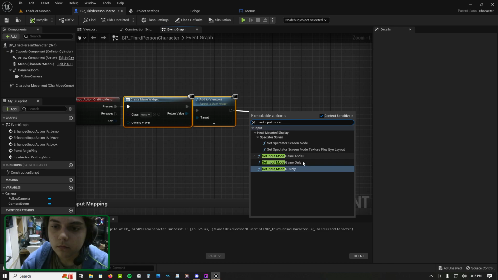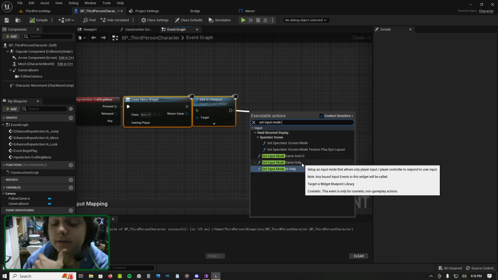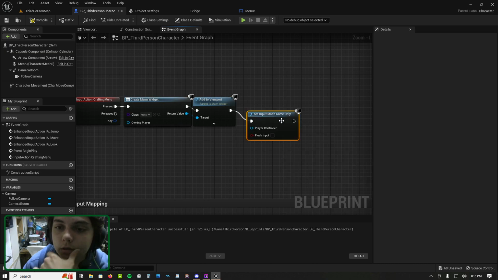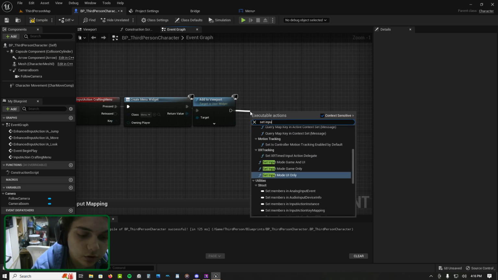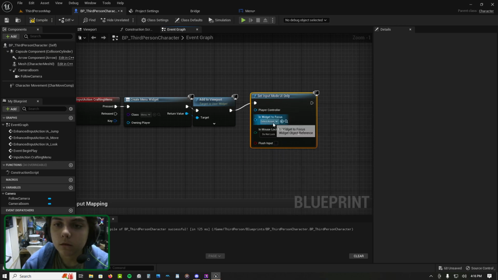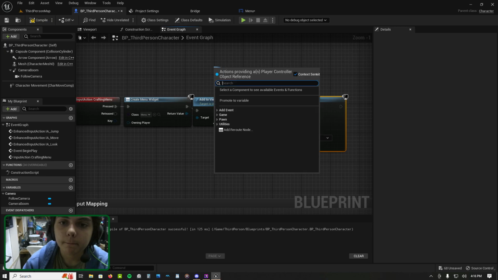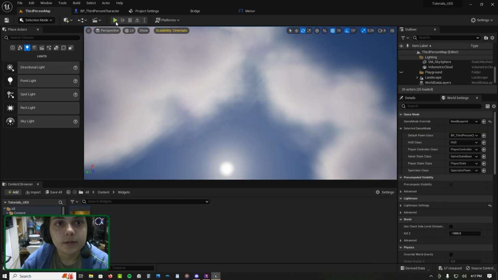So essentially what you're going to want to do is set the input mode to UI only. Get player controller, in widget to focus, doesn't matter, then flush input. That's something that you do want to do. You're going to want to flush all the input that the character has made up until this point.